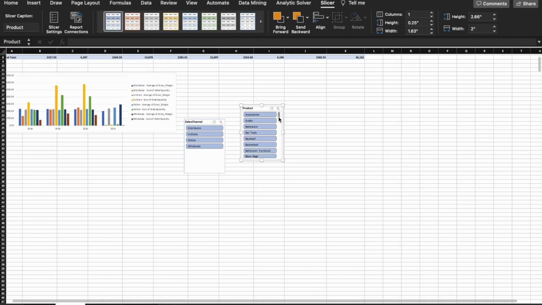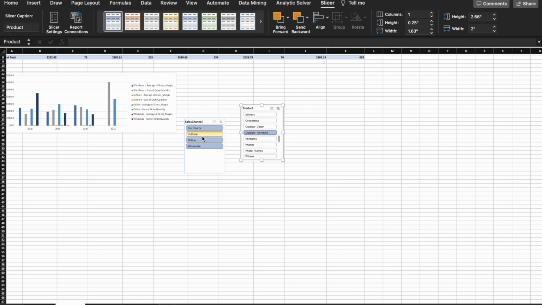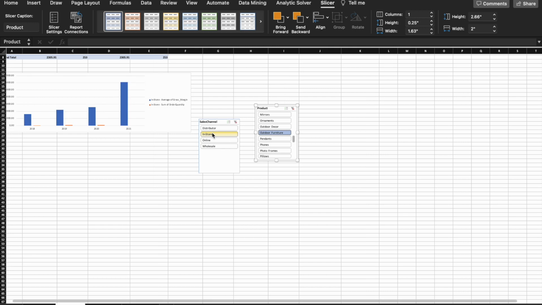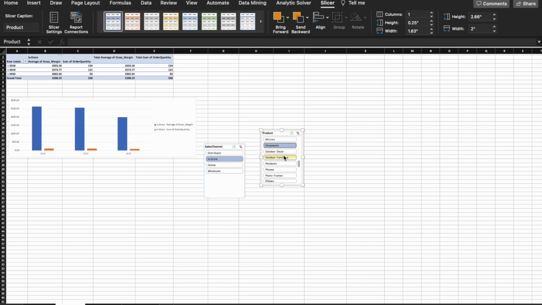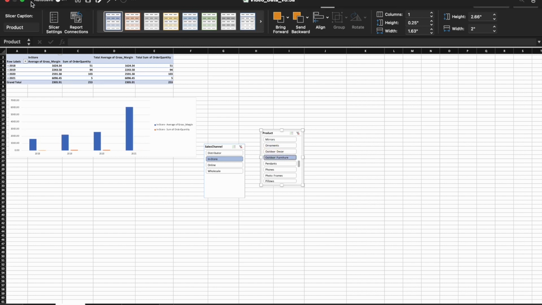And we're going to set product to outdoor furniture. So scroll down and select outdoor furniture. And then on sales channel, we're going to select insert. All right, as you can see, adding the slicer changed the chart over here, and then it also changed the chart right here. And you see, if you select different ones, it'll change the chart and the table according to those.